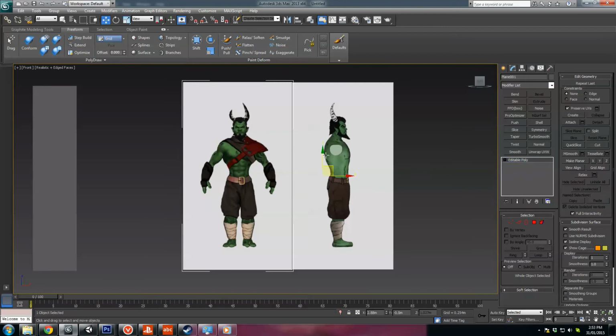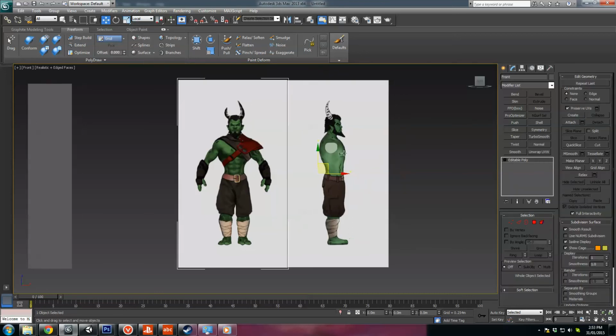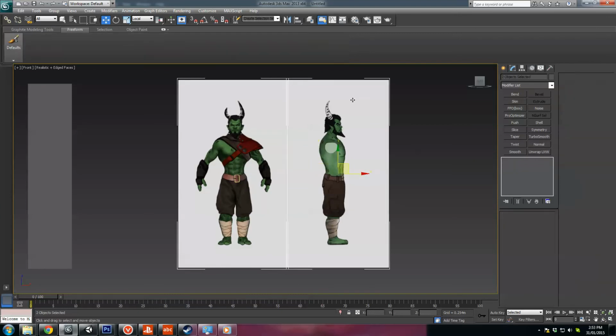And I'm going to rename the one I have here to front. Now I'm going to just adjust the pivot on both these guys. Let's see where it is right now. It's probably, yeah, it's in the middle of this guy. So I'm going to select both of these guys.